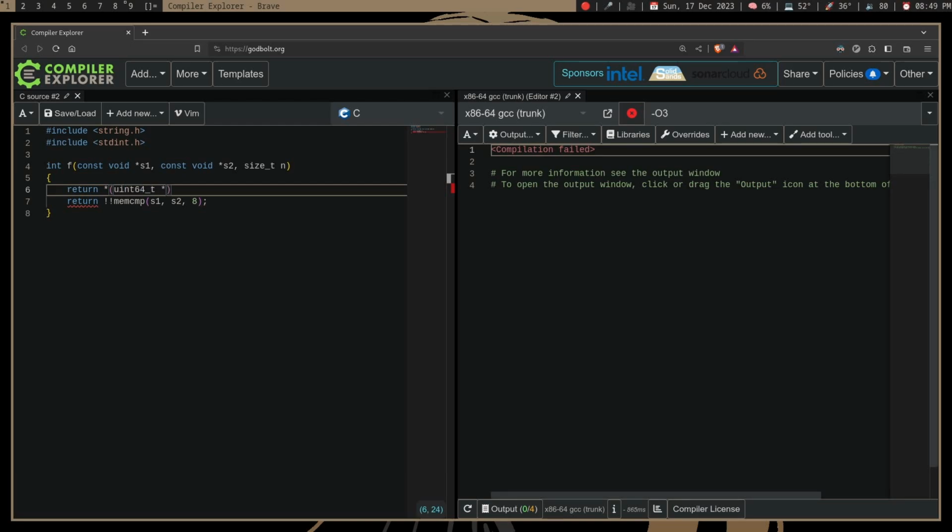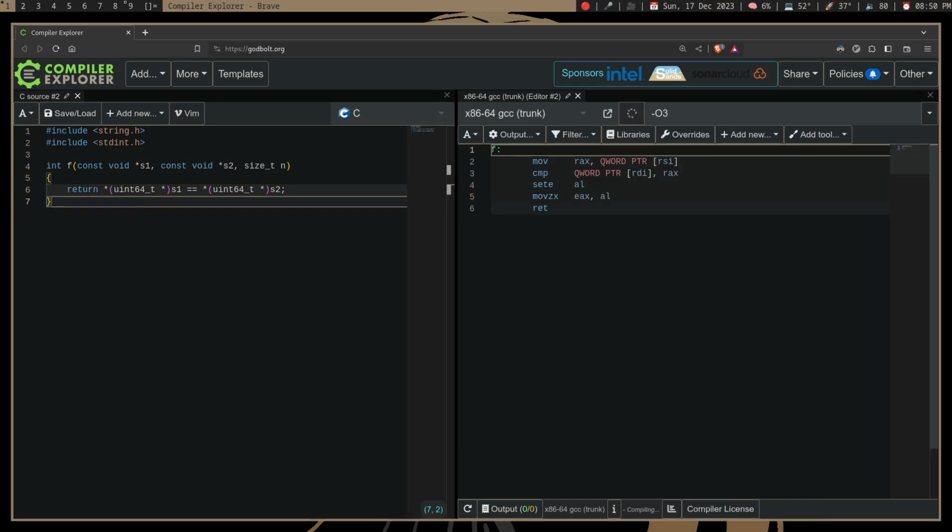So interpret s1 and s2 as 2 uints and just compare them. And why does this? Well, it's probably faster to compare 2 uints instead of doing a memcompare, because the CPU operates on words, not bytes, so it's faster to do this than do a byte loop. But it doesn't always do this.